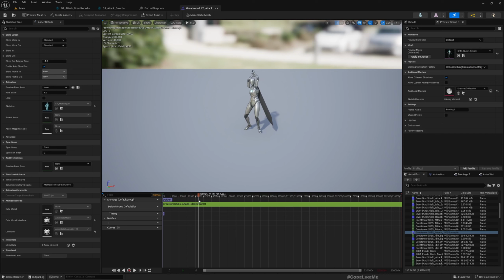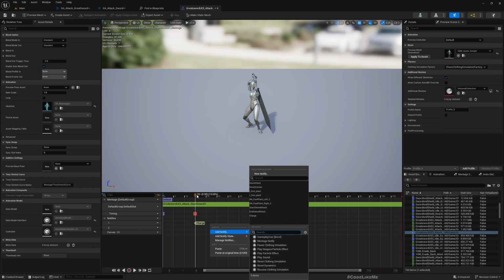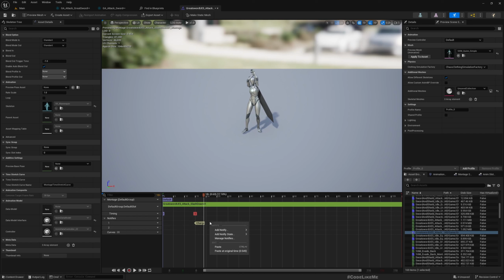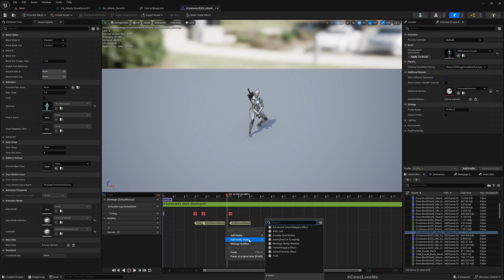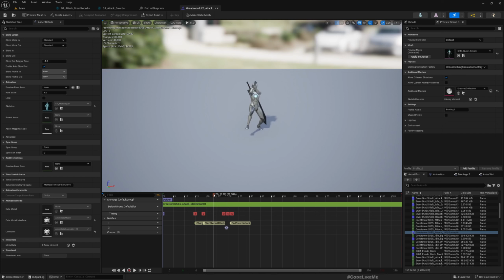So here let's add notify charge here, and then start sword attack here and end here, and the notify state, I think after here until this. Like this. Should be fine.